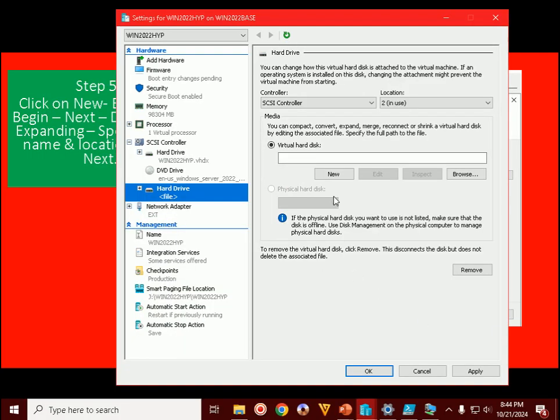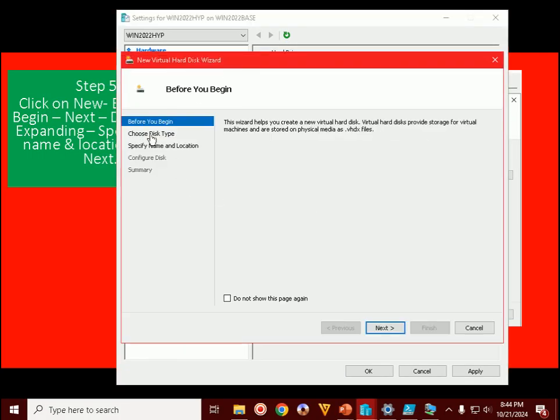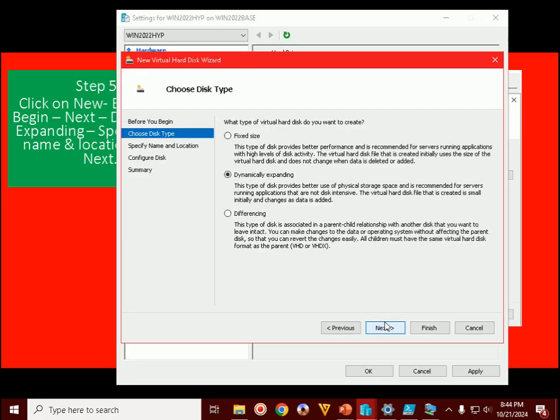So in the hard drive file, we will click on new. On before you begin, we will click next. On choose your disk type, I will choose dynamically expanding instead of fixed size. What is the difference between fixed size and dynamically expanding? The fixed size immediately wraps up your actual physical hard disk space. Let's say I am creating one VHDX of 100 GB, and if I select fixed size, it will immediately take up 100 GB from my physical machine or my physical hard disk.